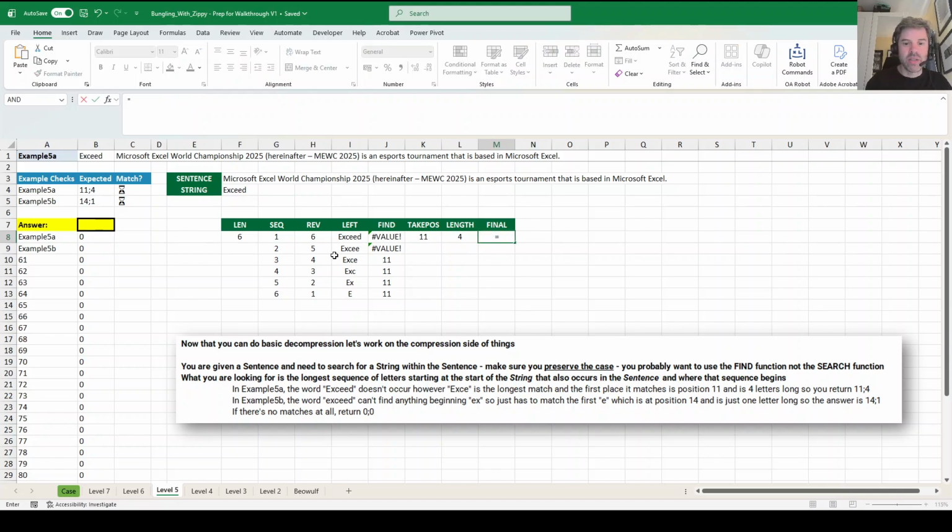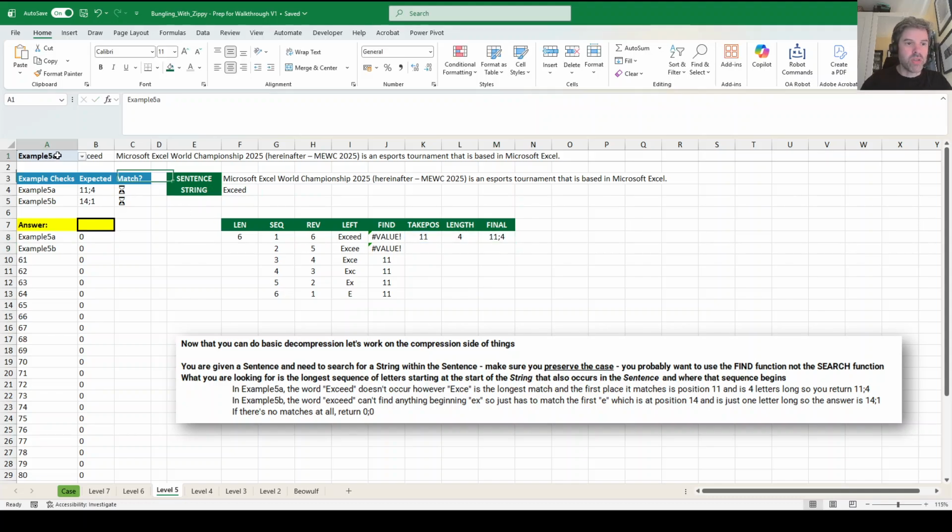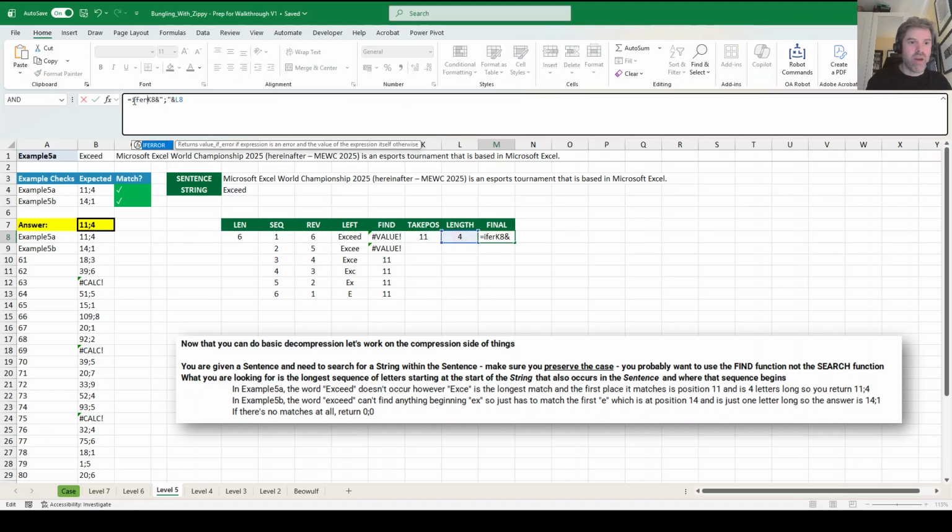So that is equal to that and a semicolon and then the second bit, which is this cell. But we will have some that return 0. So is that going to return an error? I think it is. So then we can just say IFERROR, which means it didn't find anything. So we then just use 0 semicolon 0 to refer to an error.